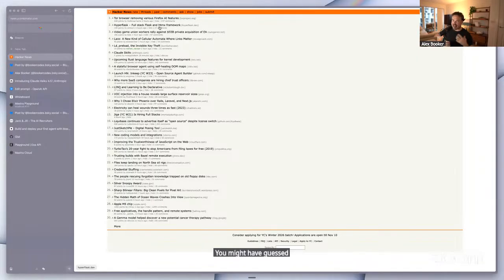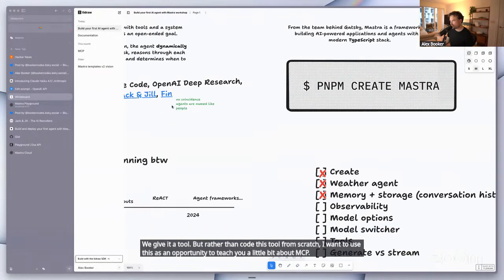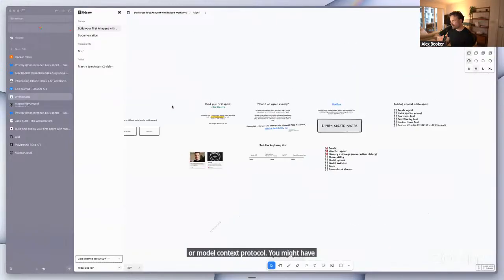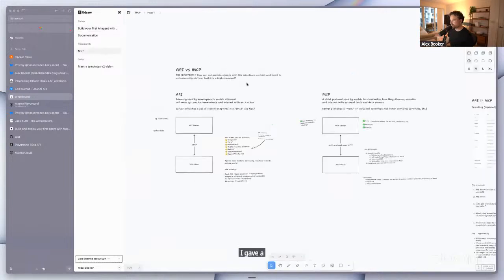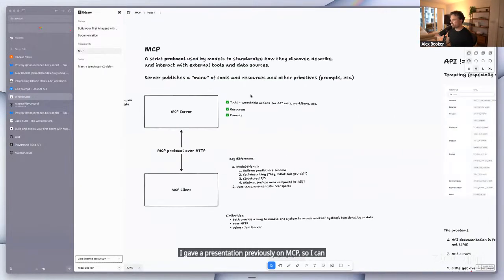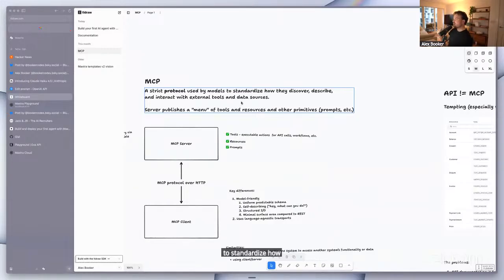You might have guessed, anytime we're trying to give our model access to something in the outside world, we give it a tool. But rather than code this tool from scratch, I want to use this as an opportunity to teach you a little bit about MCP, or Model Context Protocol. You might have heard MCP come up in recent months. It's been a very trendy subject. And it's trendy because people are excited about what it can unlock for them and their applications. I gave a presentation previously on MCP, so I can refer to this to let you know that it is a strict protocol used by models to standardize how they discover, describe, and interact with external tools.